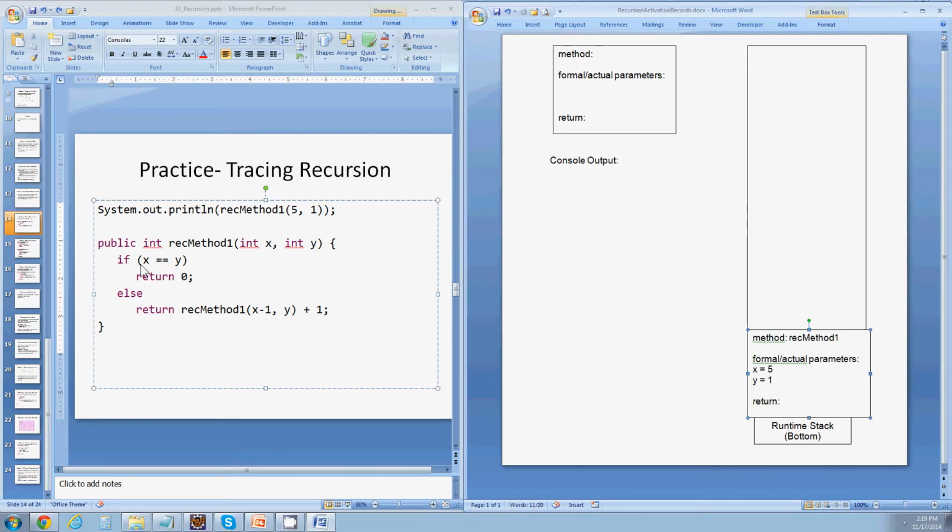As I go in here and execute, is x equal to y? No, it's not. So I go into the else. And the else is saying, okay, I have a return statement. So what I'm going to return is, oh, wait a minute. I have to wait because I have a call to another method. So I can't finish executing this statement until this method executes. So this whole method gets put on pause, and we invoke the next method.